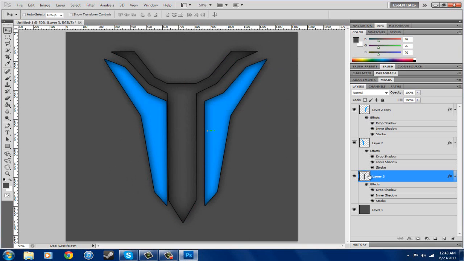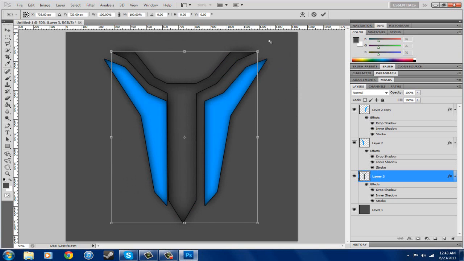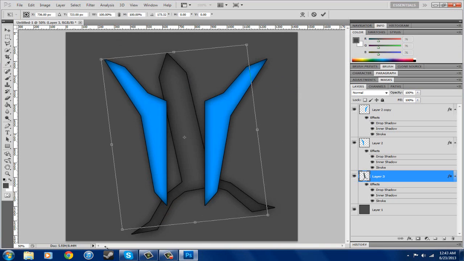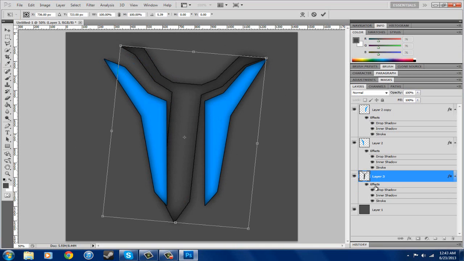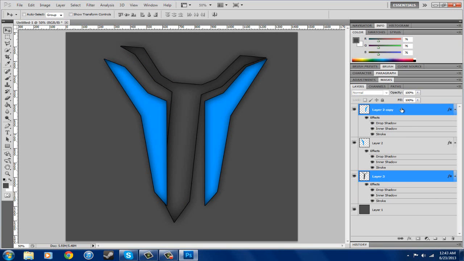Oh, nope. Control T. Turn around, all that good stuff. Now, I'm going to delete all these layers now. You have to always do that.